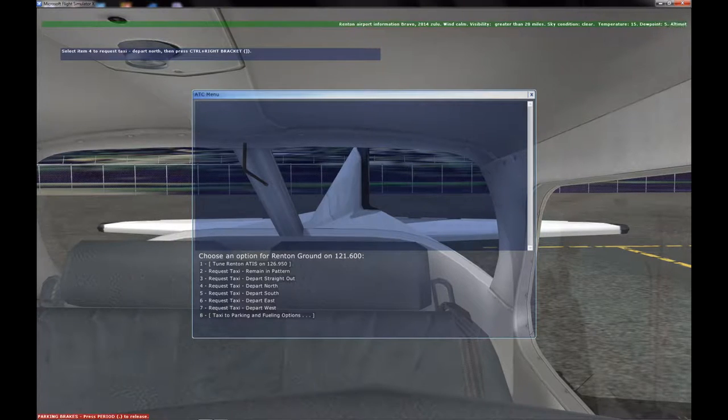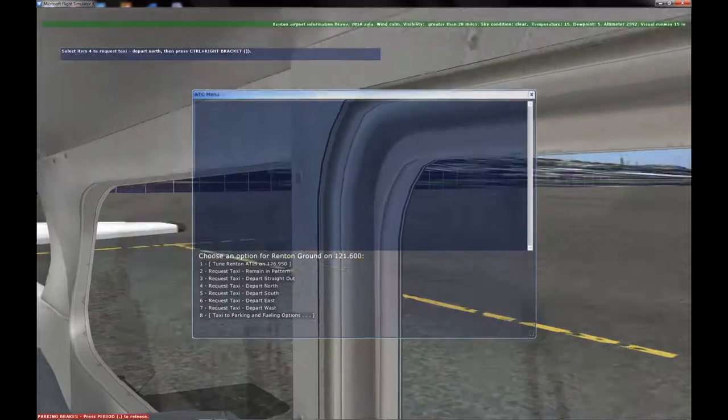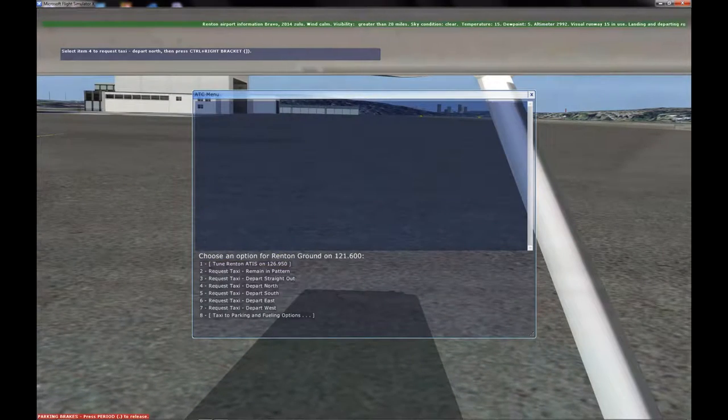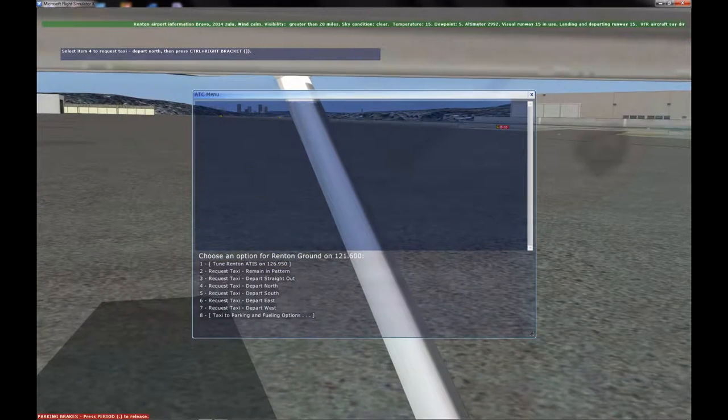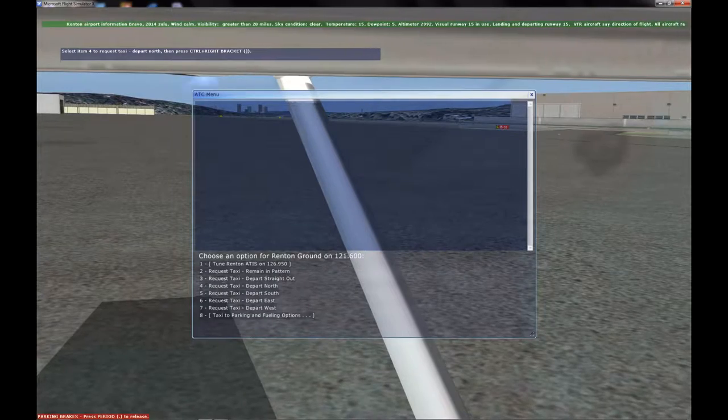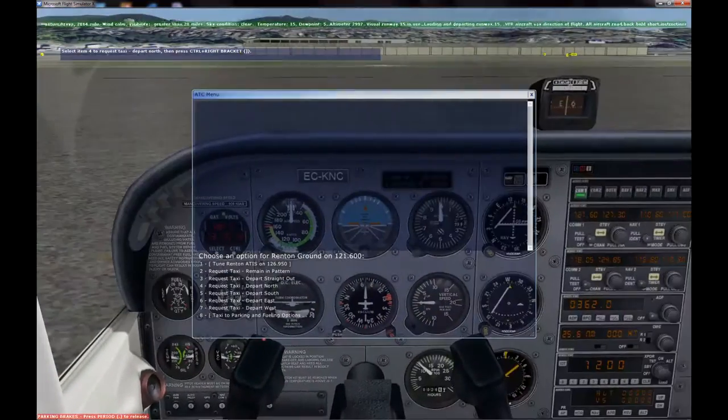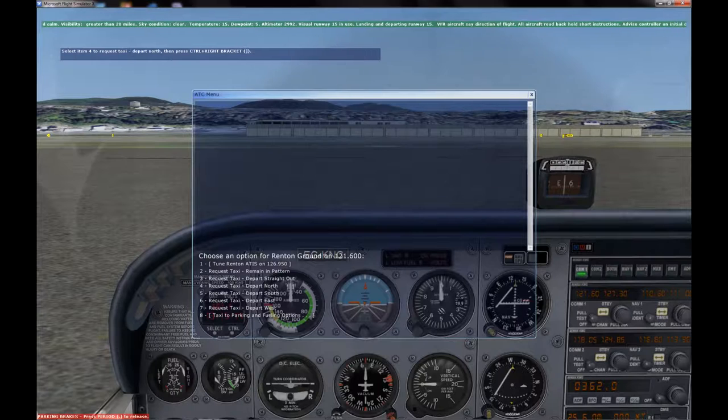Okay, now that you've tuned the ground frequency, notice that you have new options in the menu. When you select an option, you'll hear the pilot request, that's you, and then the ground controller's response. The flight to Payne takes us north, so press the 4 key.